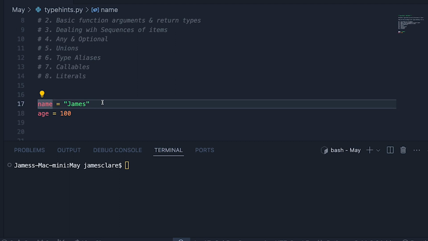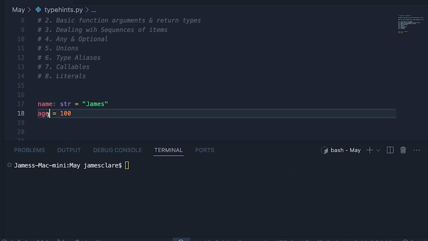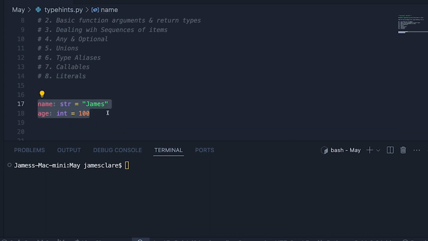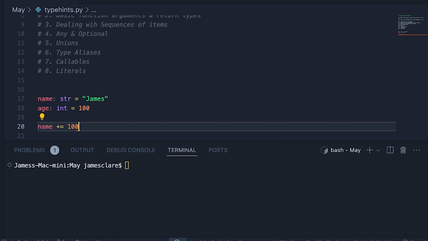However, what if you want to make it explicit and say, actually, this name variable, I want it to be a string during its lifetime. And age, that can be an int for the rest of its lifetime. So even though you could technically change this, if you pair this with Mypy, Python gives you some stick if you try and change it, which is quite good. So suppose I went ahead and did name plus equals 100.